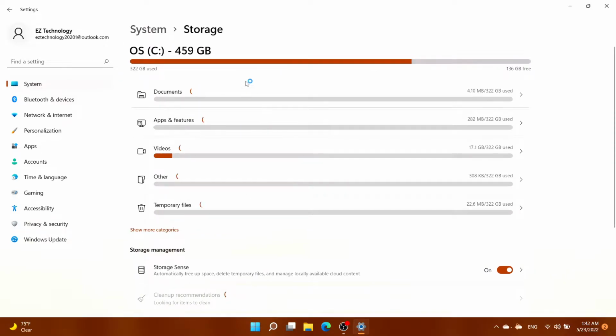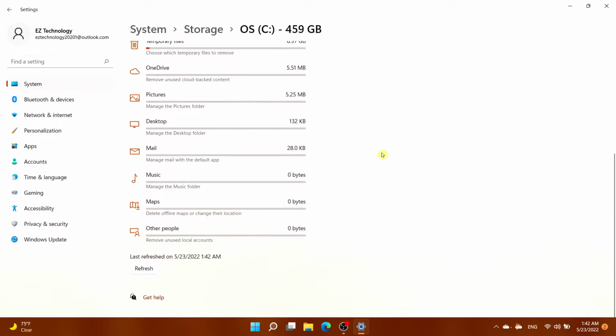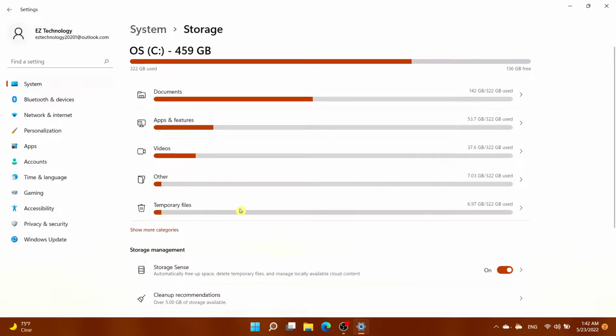And you would be given a few options over here. What you want to look for is temporary files. If you don't see it, then simply choose show more categories, and it'll show you in detail all of the categories taking up space on your device. So what you want to look for is temporary files. Go ahead and simply select that.